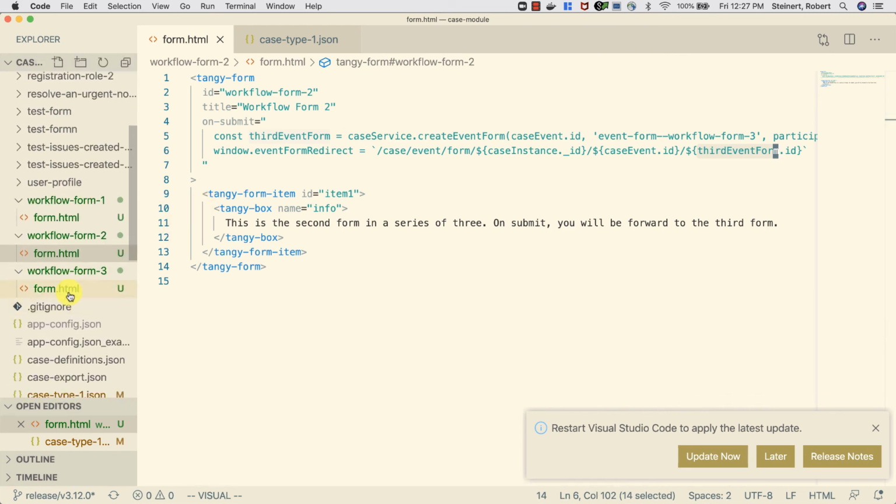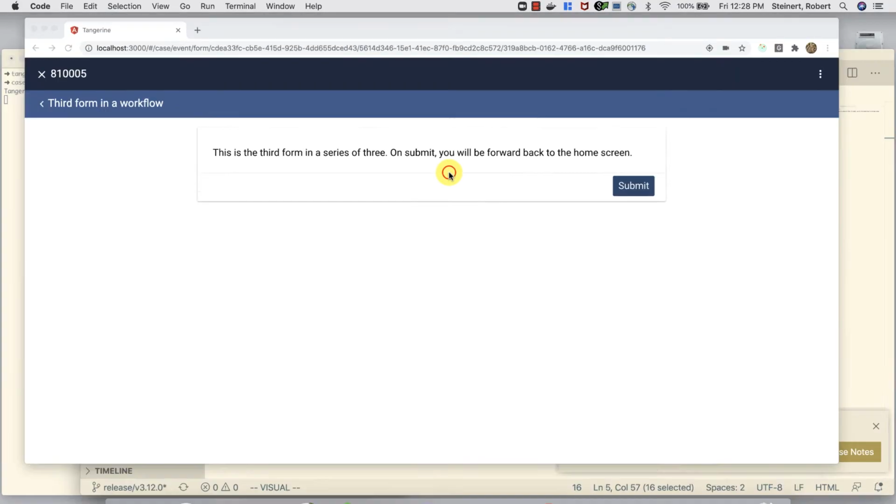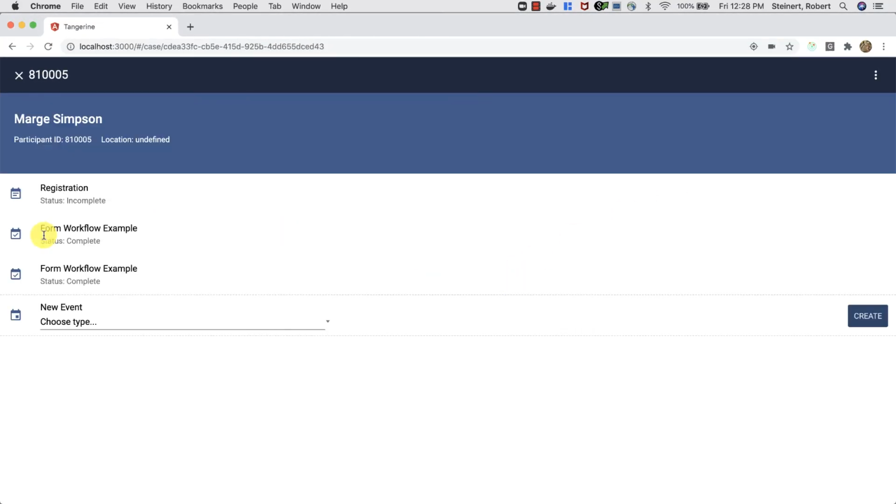So if we look at form 3, we set event form redirect to a simpler URL. We don't have to create a new event form. We know that this is the last one in the series. So we just set slash case slash the current case instance ID. And submit that. And here we are at the case instance page.